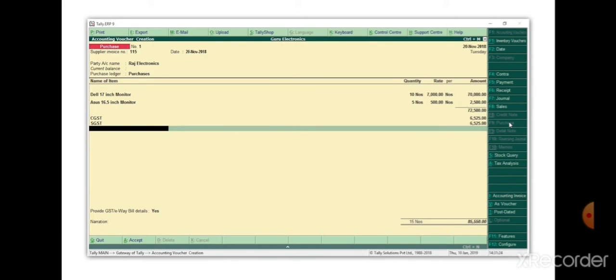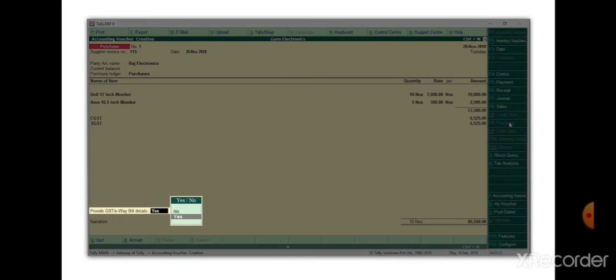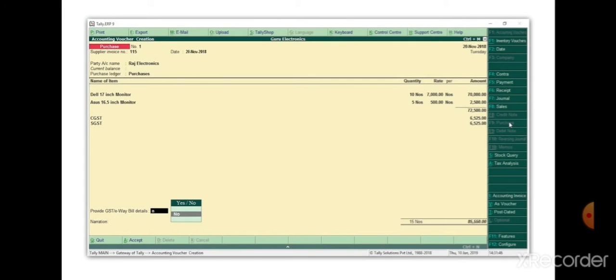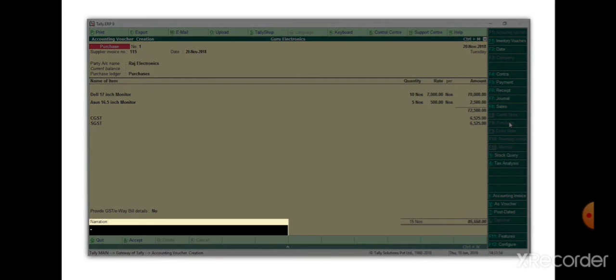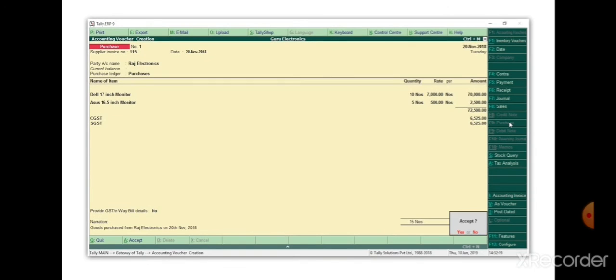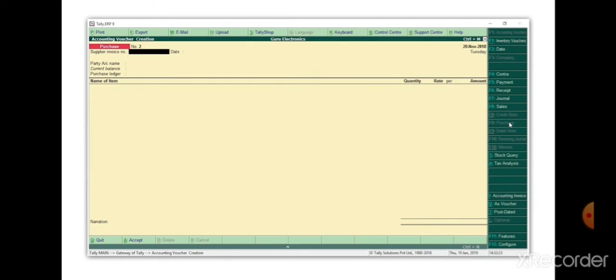Next, in case your voucher value exceeds 50,000 rupees, Tally helps you give the details for generating an e-way bill if required. For now, let's press N for no here. We'll see how to give the details for generating e-way bill in a later session. Press Enter. Type a narration for the voucher if required. The narration is nothing but a short explanation of the transaction for your future reference. Press Enter. Press Y to accept the transaction.